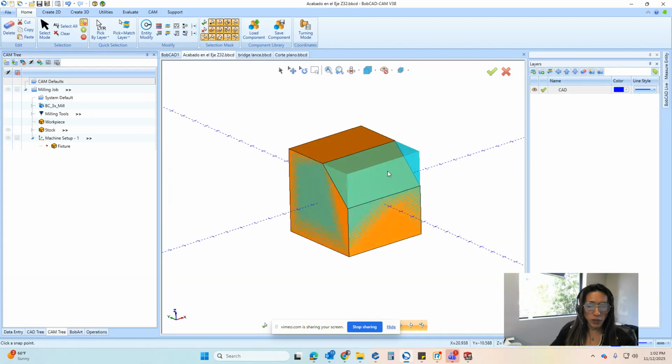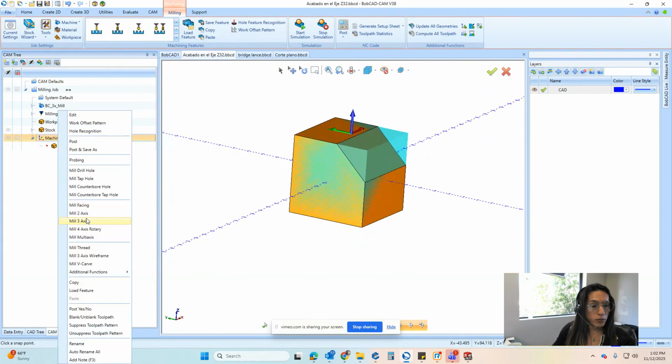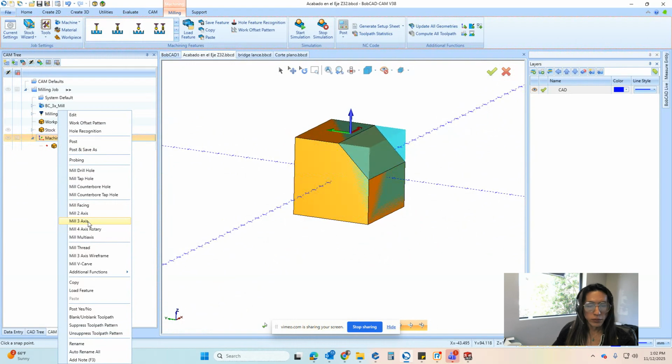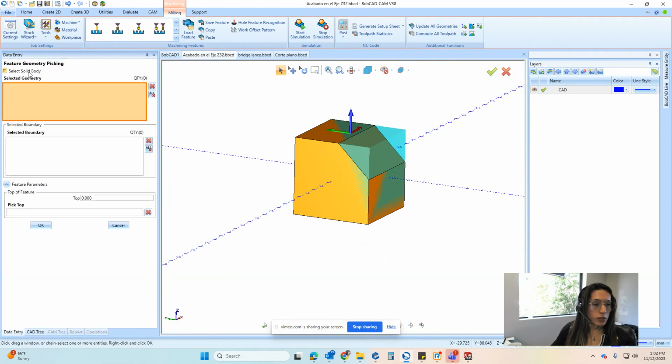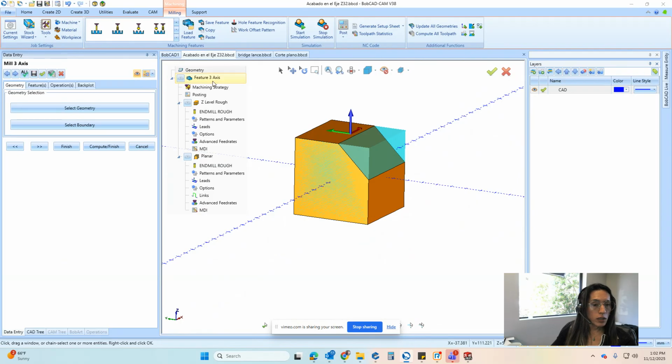First thing we're going to do is our roughing operation. So we're gonna do 3-axis. We pick our surface here, our solid model. If you're not familiar, this is our new interface, and this is how it looks. Basically, you've got your geometry selection, your feature, your operations, and your backplot. Everything you need to do is right here.